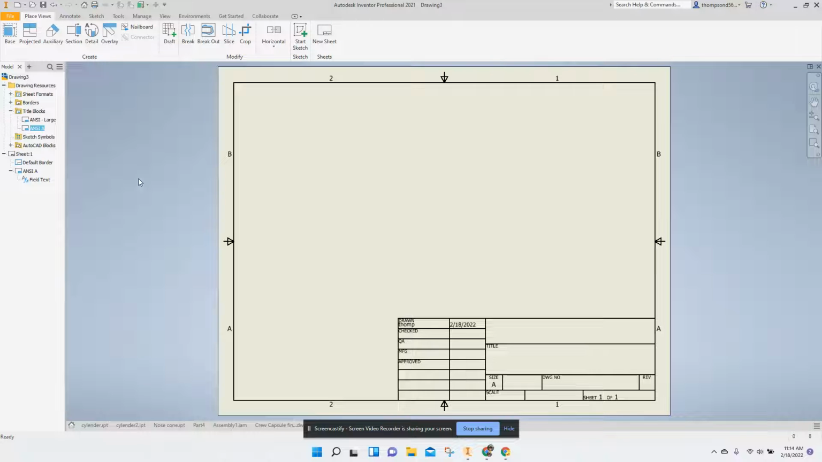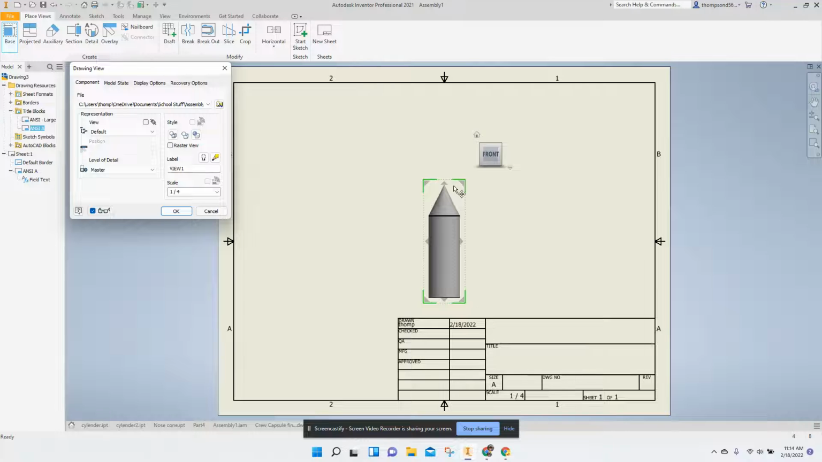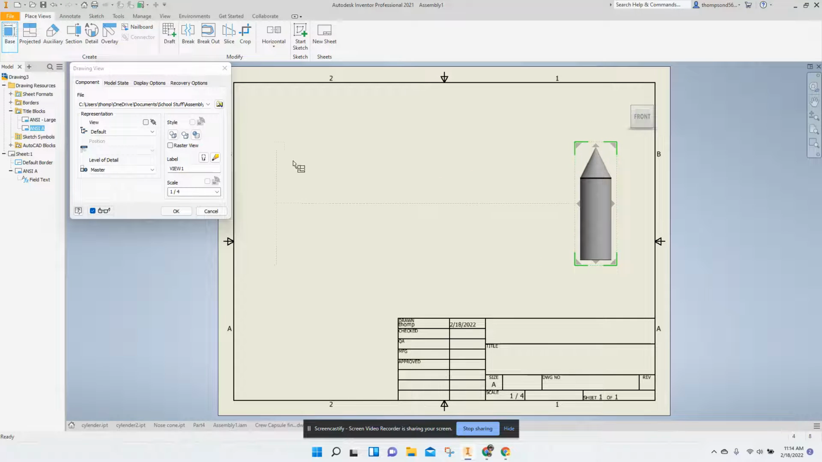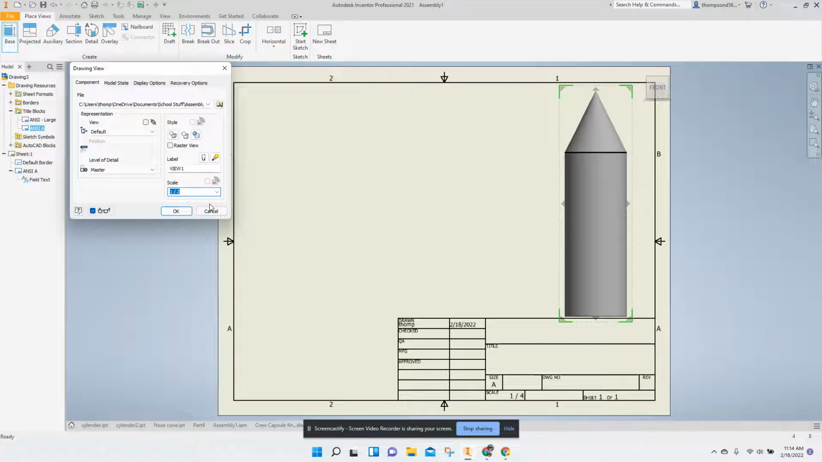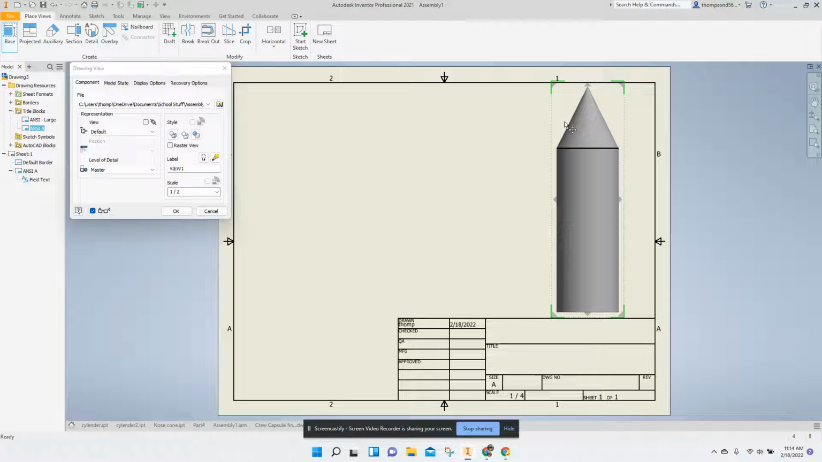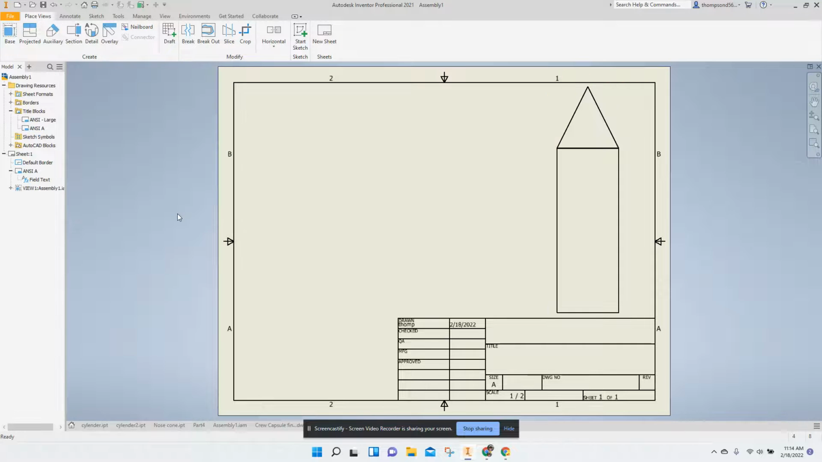So we're going to start the same way we did before. We still have to do a base view. We still have to make sure that it fits on the page. This one we can probably do a little bit bigger than the last one. That might be too big. We'll see. It's got to have room for the line. So we're going to start with the base view.